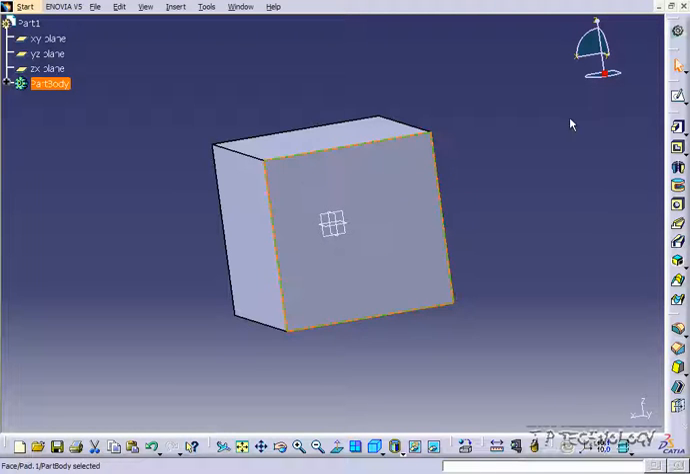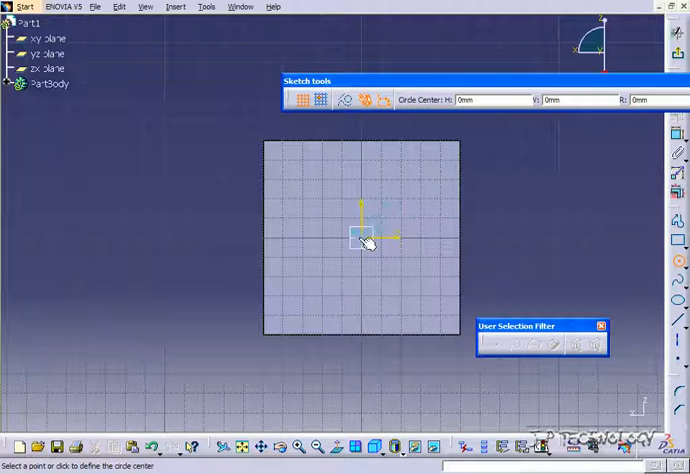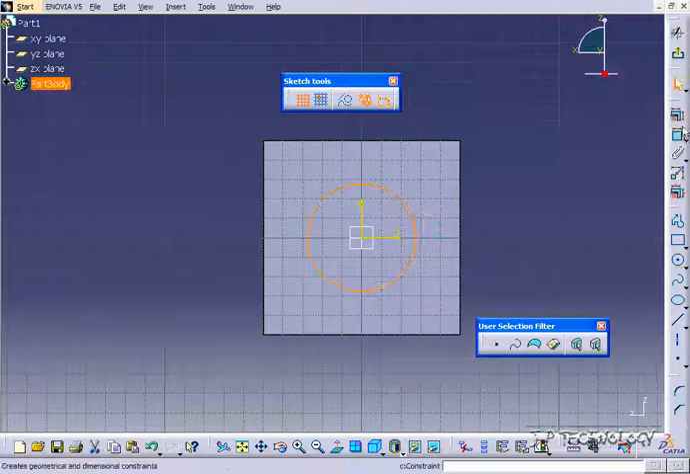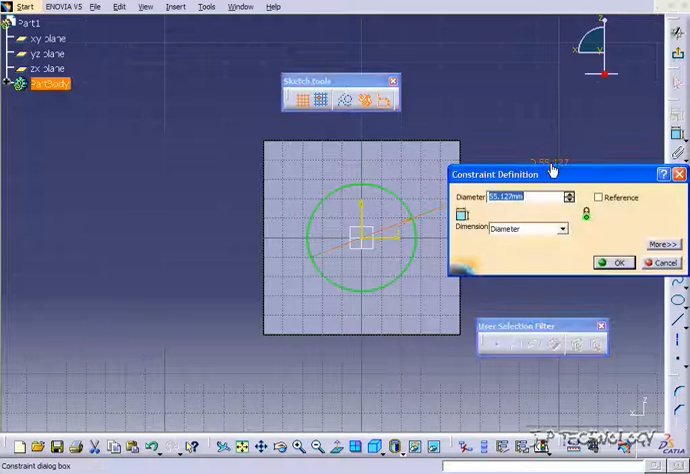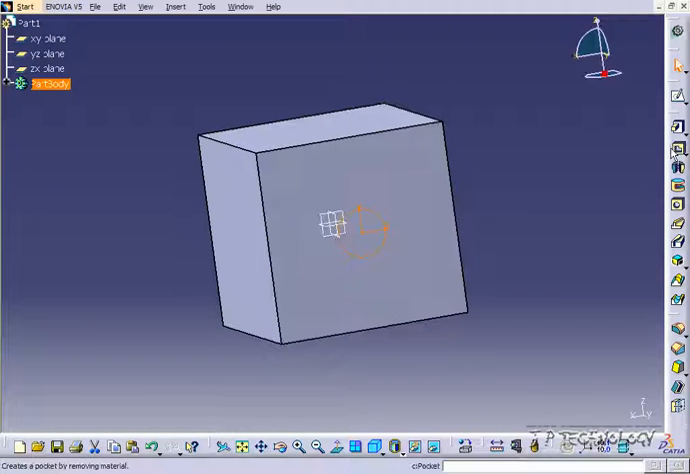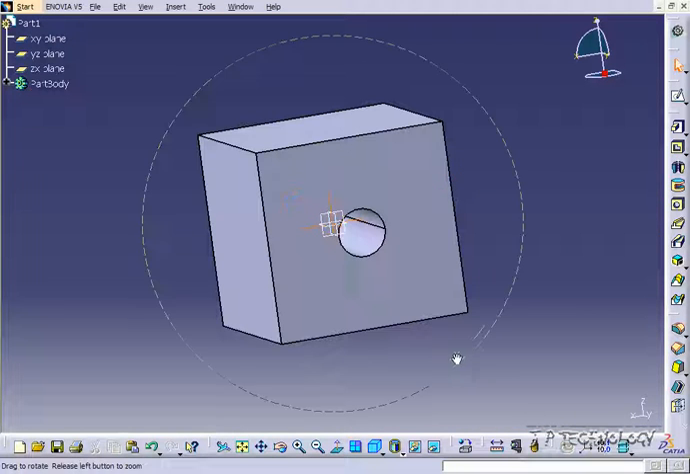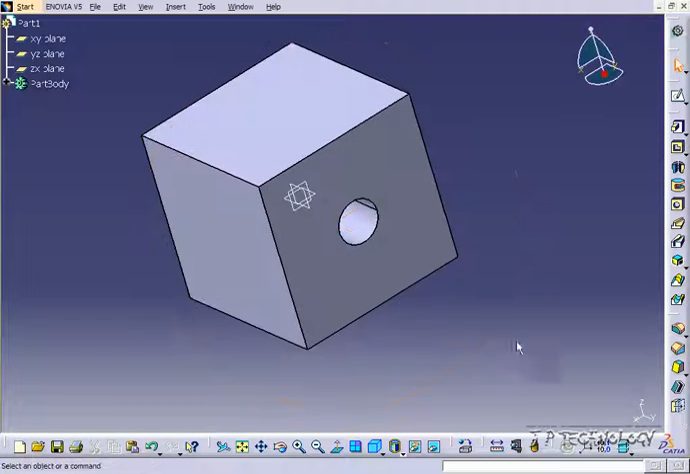So let's click this face, click sketch, click the circle, click the center point, and let's make this 25. And exit the workbench, click pocket, make it 100, click OK. So now we've cut right through. And we'll do that to the rest of the faces.